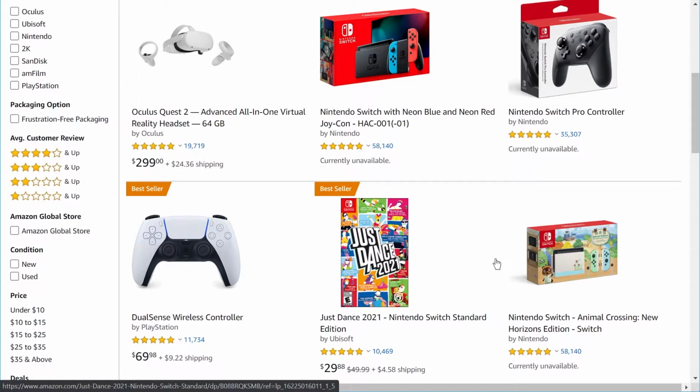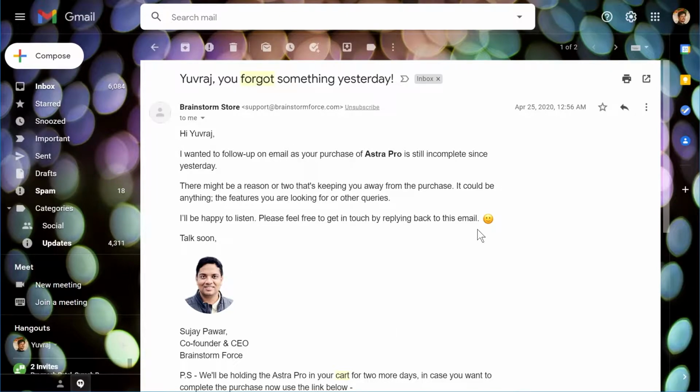And that's the same strategy we also use on our website, Brainstorm Force. This is the kind of email that we send to our users when they don't complete the purchase of Astra Pro, which is the theme that we make for WordPress. And by utilizing the same strategy, you can get a lot of people back to your store and completing their orders. So let me show you how to do that.